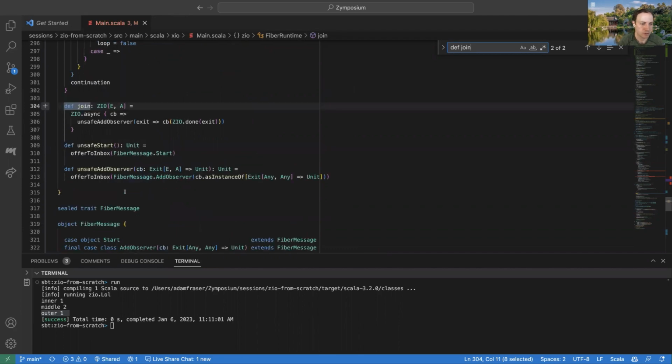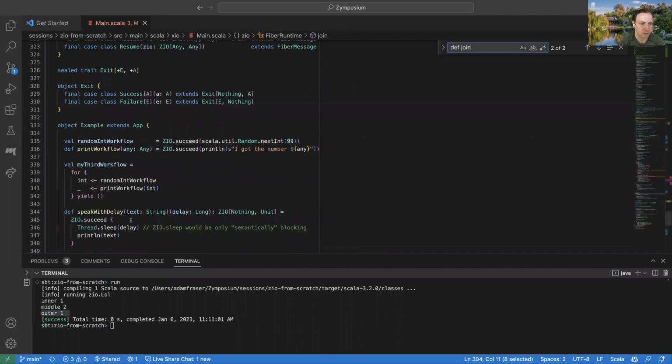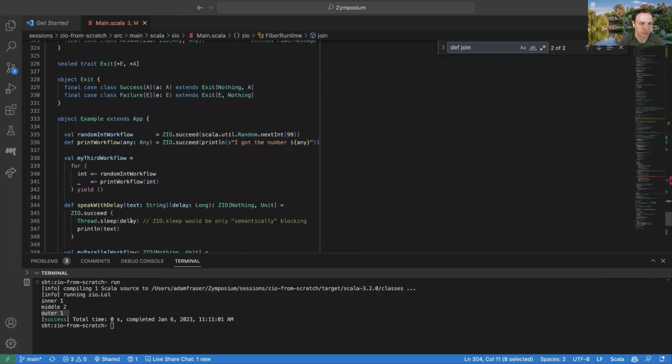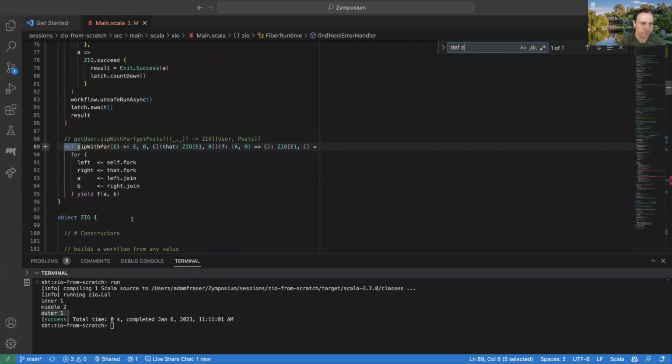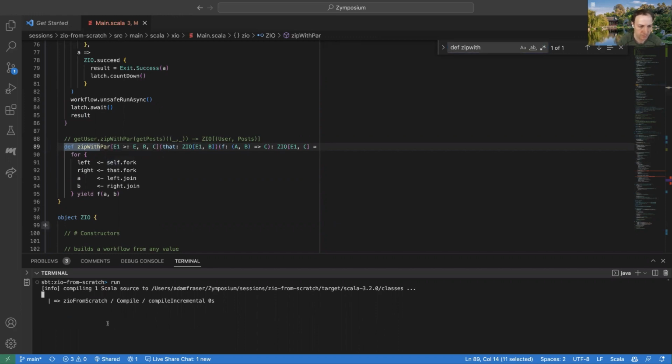And so we were able to use that to implement the zipPar operator that lets us run two things at the same time. And so this was kind of our proof, if we go back to our checklist at the beginning, that we were able to do parallelism and concurrency here.